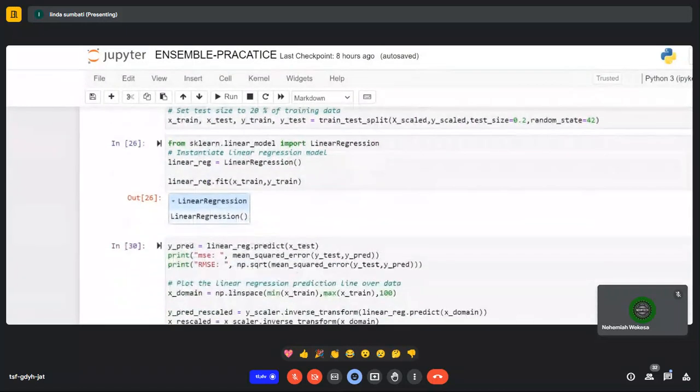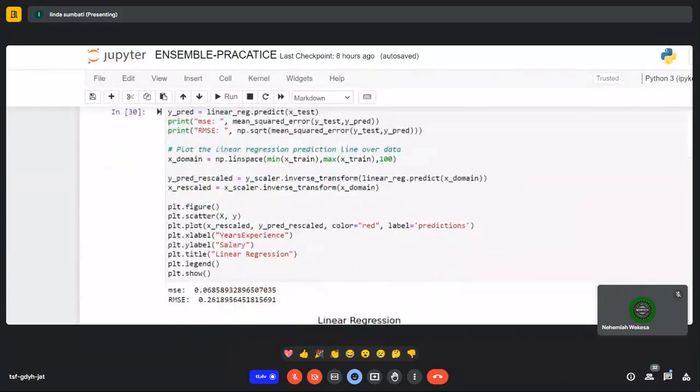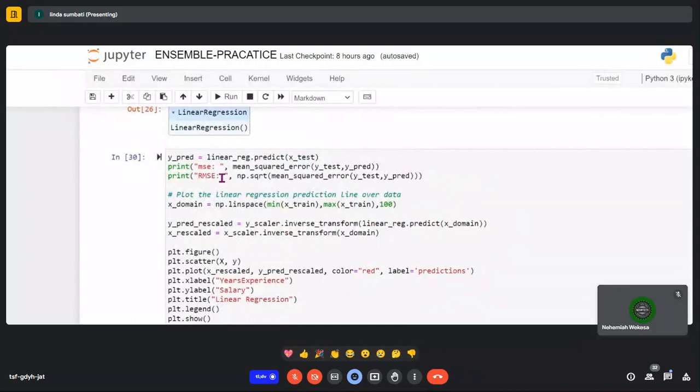Then after that, you instantiate your model, which is now the linear regression. You can call it any variable that you want. Then you fit the model. So you're fitting it on the X train and the Y train. After you fit it, you'll get something like this that shows you that you fitted your model. Then you can go ahead and predict. You're predicting on your X test, the one that you're testing. So that linear regression is predicting on the X test.